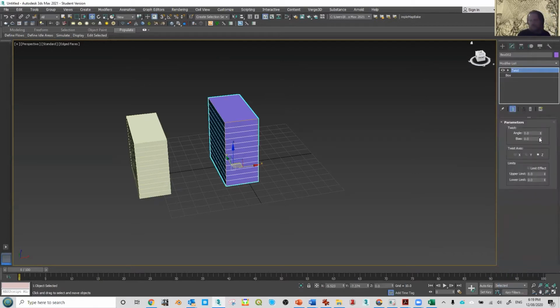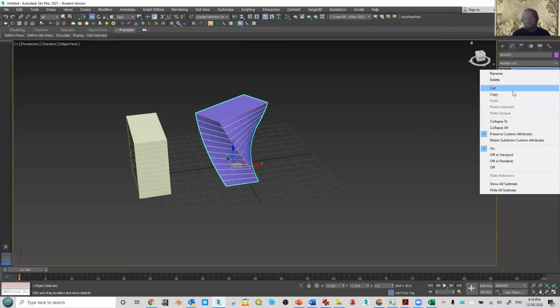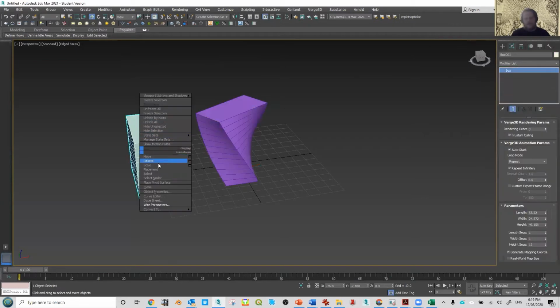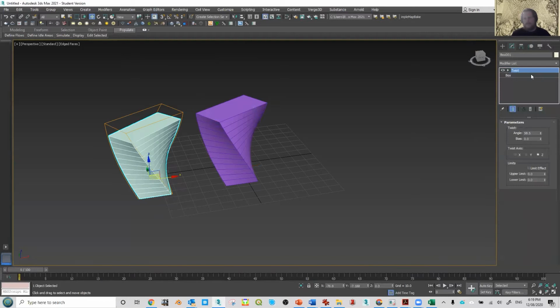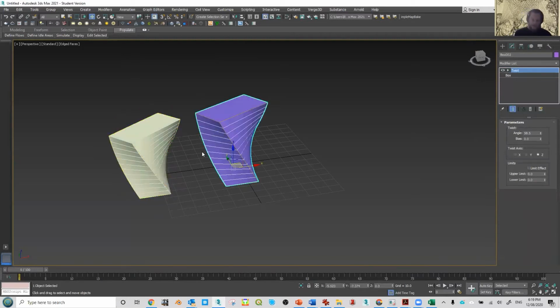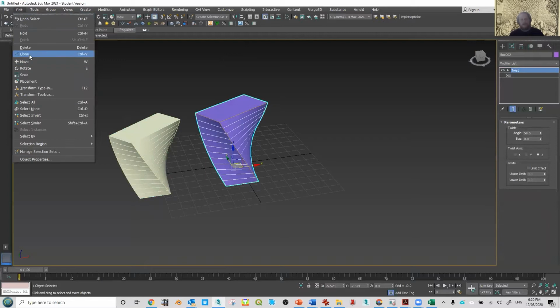Say you were twisting a box, we can copy modifiers, which I'm pretty sure we did last week, where we paste that on here. You can also do other kind of stuff with objects where you make a copy, or in Max it calls them clones. So under Edit, you have Clone here.